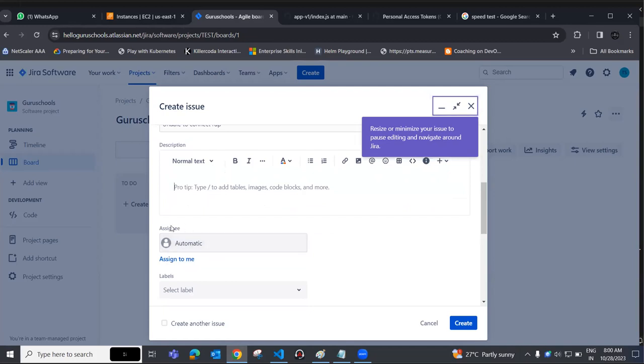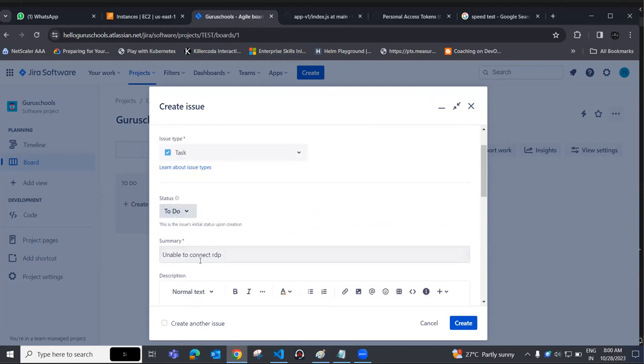And assignee, this is automatic. When we keep the assignee automatic, the ticket will automatically route to the concerned team or the person who works with these types of issues.